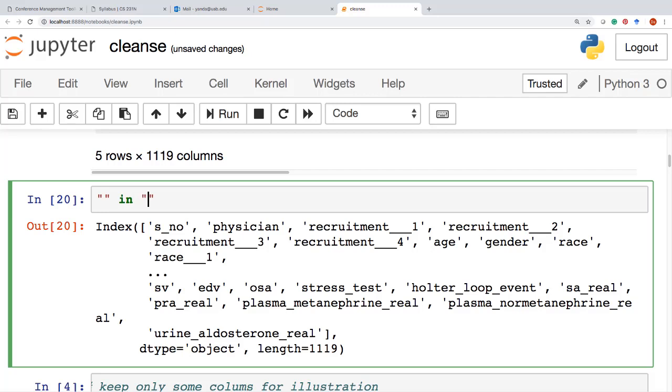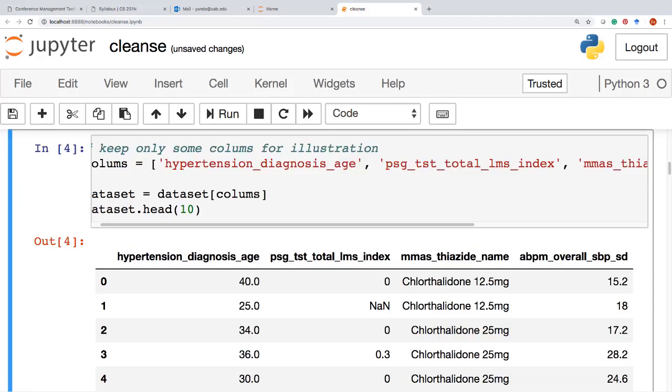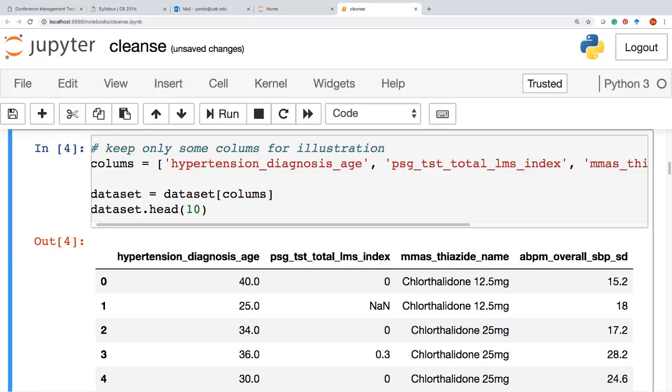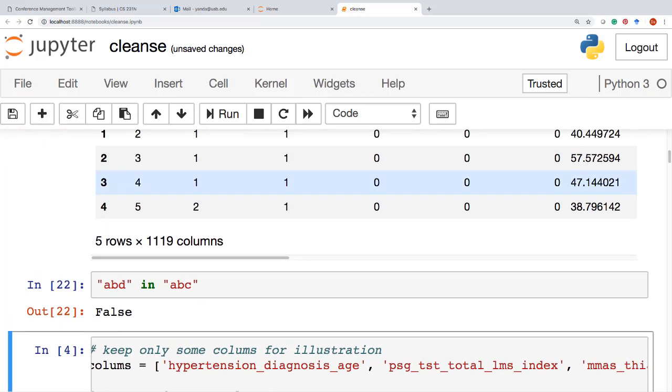So you can do this. For example, you have a string ABC, right? You remember AB is a substring of that, right? You can run it. It will return true. And if it's ABD, then it's false. So there are constructs to easily write code like that. If I show every column that has the word plasma in it? Every column that has the word plasma. I think we may not have such a column.